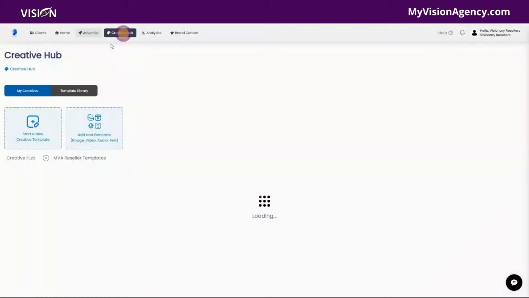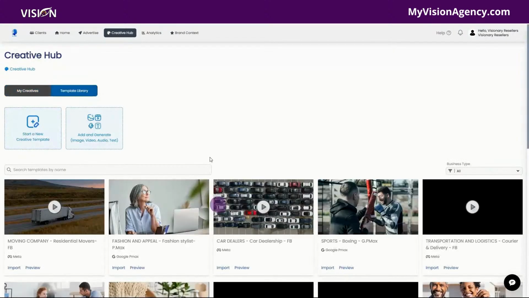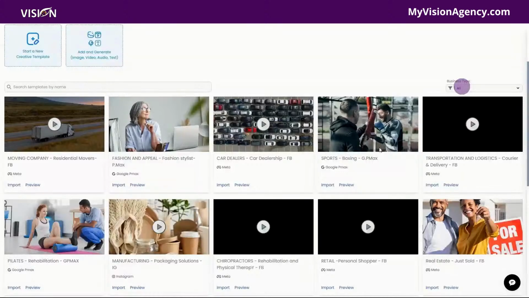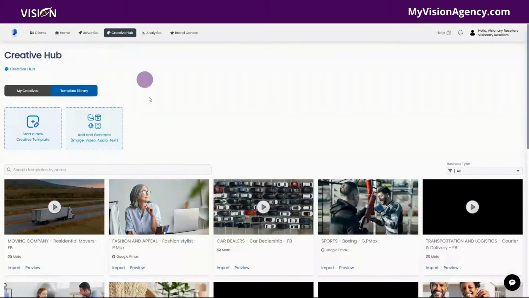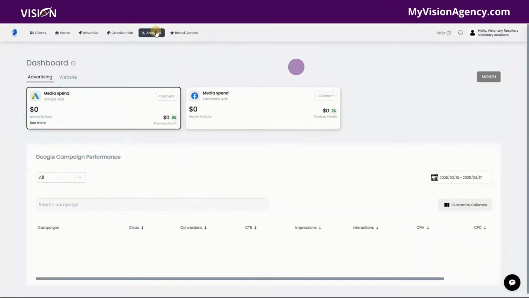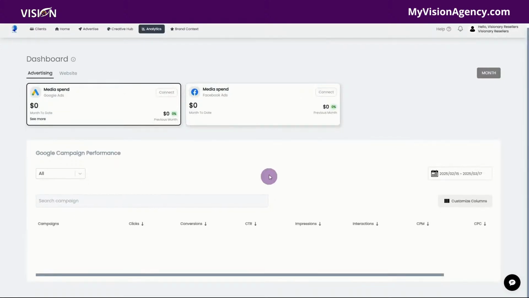You'll also see that you have the Creative Hub here. So if you want to create your own templates, you can do that here, or you can even choose from the template library. Just choose a niche that you want to create a template from, and then you can use any of these available in your account already. You have the Analytics tab, which is going to help you track and manage all of your ads. And then, of course, the brand context here again.